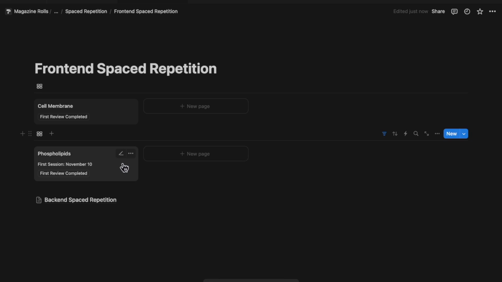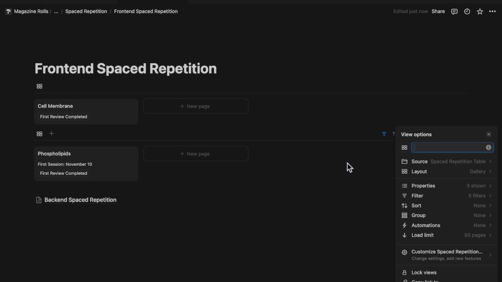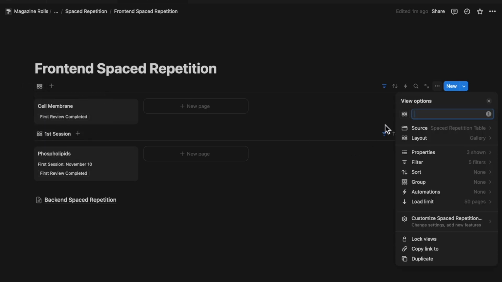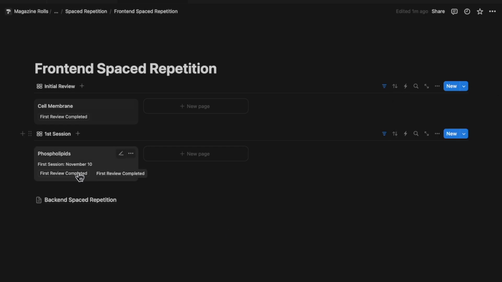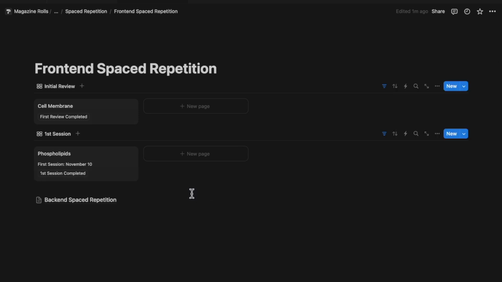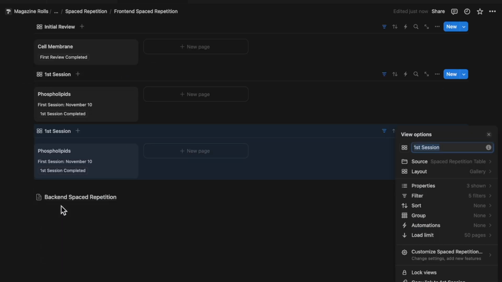But here, we want to make sure that we have this button changed, right? So I'm going to actually rename these so it makes more sense what it is. So these are in the, well, yeah, let's call them this first session, right? And these top ones here are going to be in the initial review, right? So this button should be first session completed, right? So first session completed button. Okay, so now let's duplicate that for everybody, right? So duplicate again, this is going to be second session.